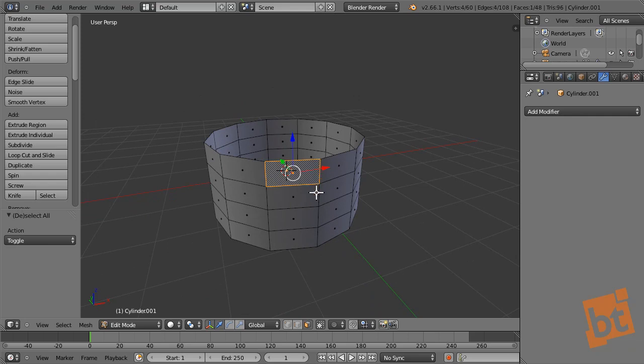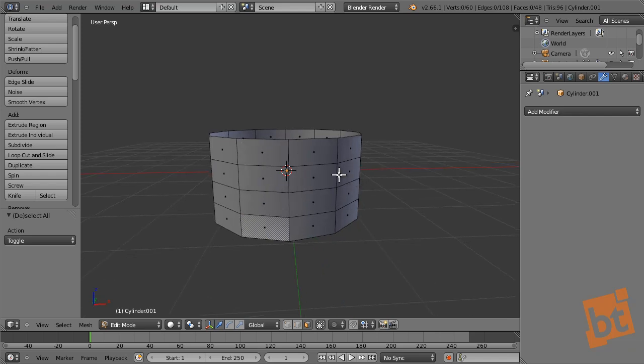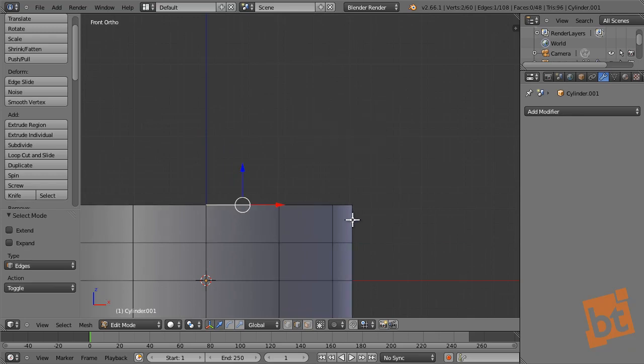Okay, the reason why I divided it 4 times is because we are going to have 4 threads, and this way I can make sure that the threads are the correct measures, because this one fits exactly with the hole we made on the nut, all right? And these 4 divisions will fit exactly in that hole. So I'm going to, with 1 in the numpad to the front, and just select this edge here.